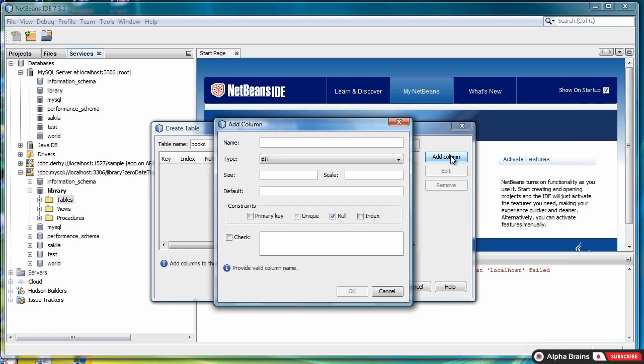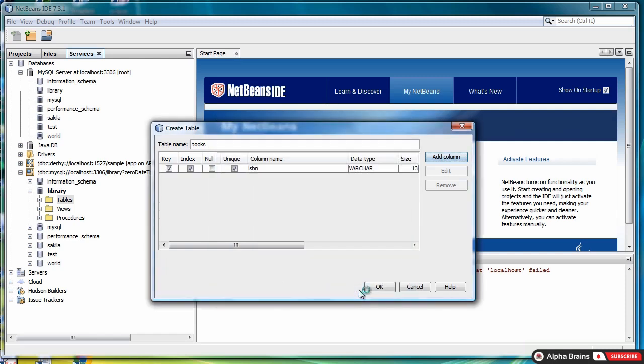First column I'm going to add is the ISBN number. It's going to be varchar and 13. I'm making it varchar because it's not really a number. So we're going to work with just varchar. It is a primary key. So we'll select that and unique gets selected also. Then click OK. Wait a sec while it generates the information it needs.